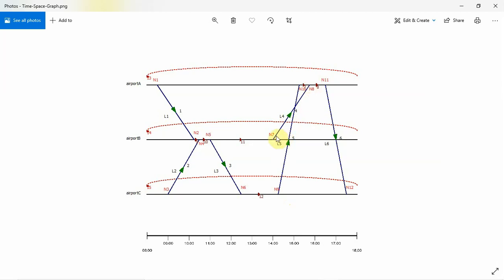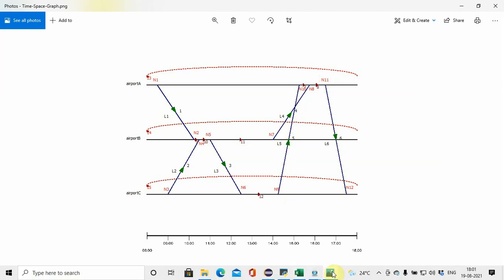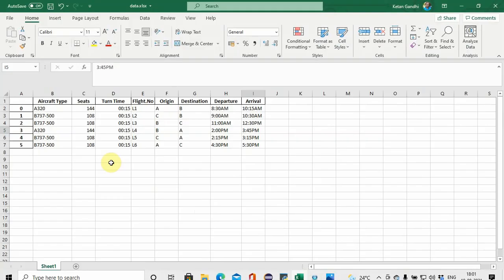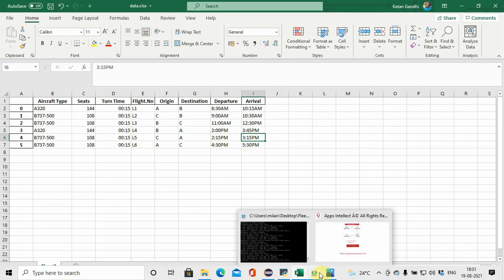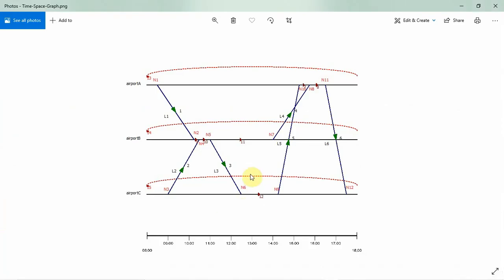Okay, from here, from airport B to airport A, L4. Now the other one is L5, a flight from C to A, 2:15 to 3:15. Now C, L5, you can see here. From here, this is L5, to here it goes.